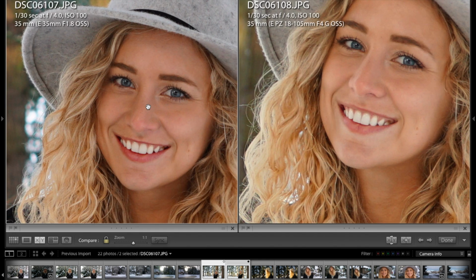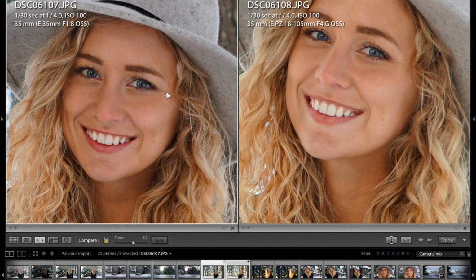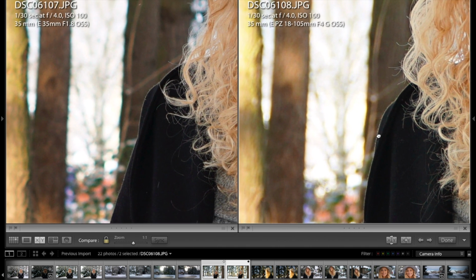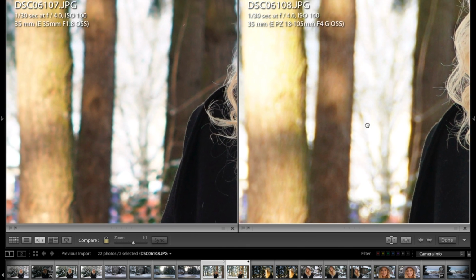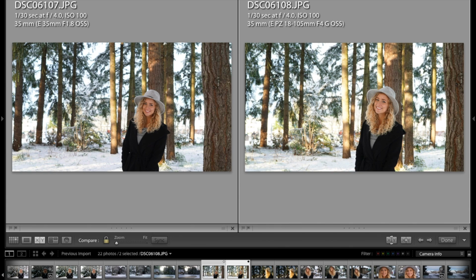So center focus, the 35mm is very sharp. However, the 18-105 is very sharp on the subject as well. Bokeh is about the same. There's a little bit more sunshine on the 18-105 image. In fact, when you consider the lighting, the 18-105 image is a bit more pleasing to the eye.